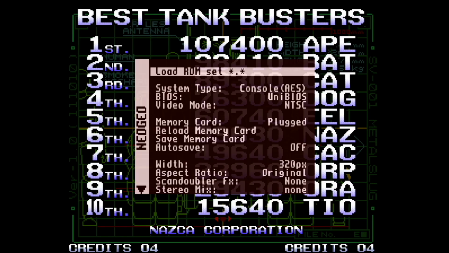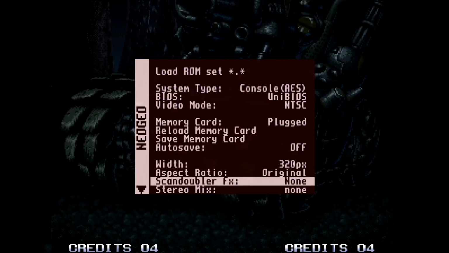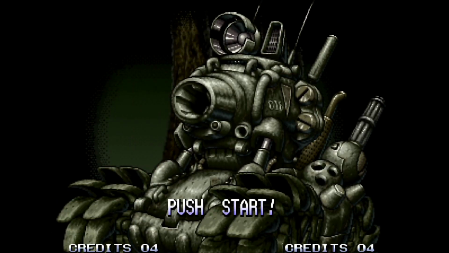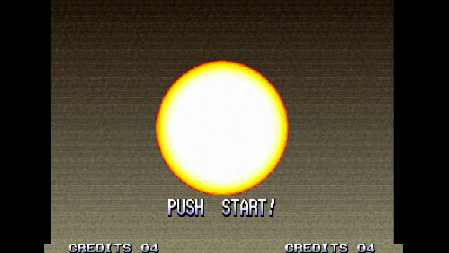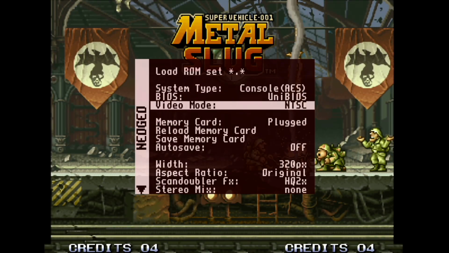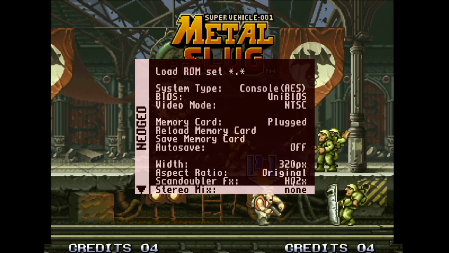If I just put on the scan part. So HQ2, that's a really good one for HDMI. It smooths everything out, which is really, really nice. Although not to everyone's taste, the way I prefer it is like this. Sorry, wrong button.